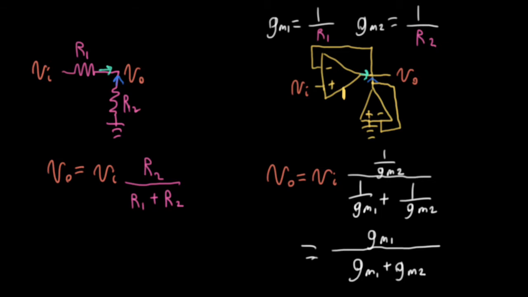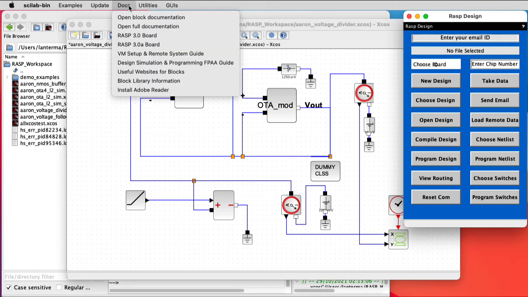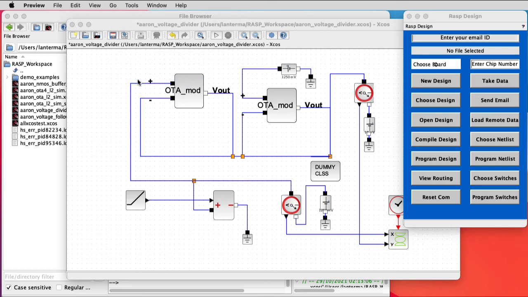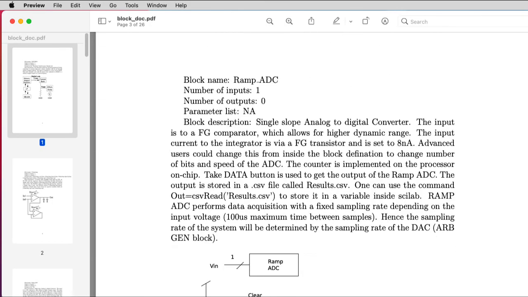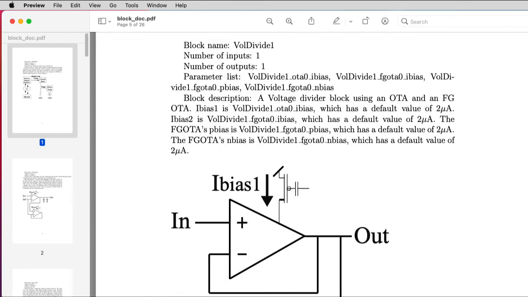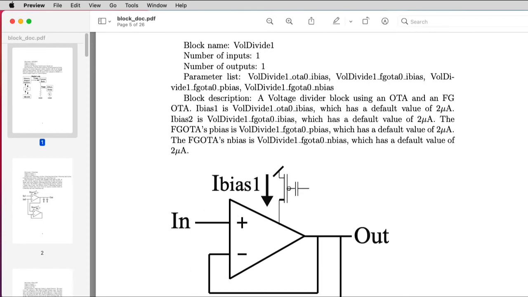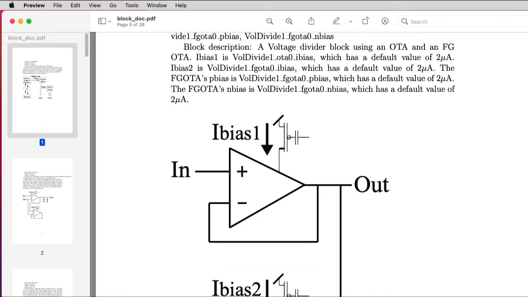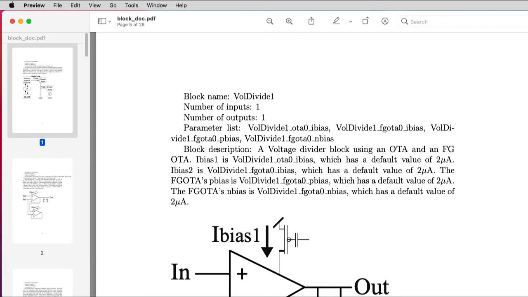So let's see what that looks like in the simulation. If I click on the RASP design window over here, it will make a set of RASP tool menu items appear. One of them includes docs, block library information. Let's see, we have a whole bunch of blocks here, and one of them is a macro model kind of thing for a voltage divider. So this is for compiling down onto the FPAA itself, but I figure I could use some of the values here as a starting point for our voltage divider that we're building with the Modelica blocks.